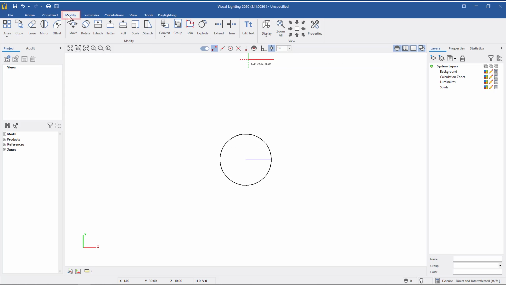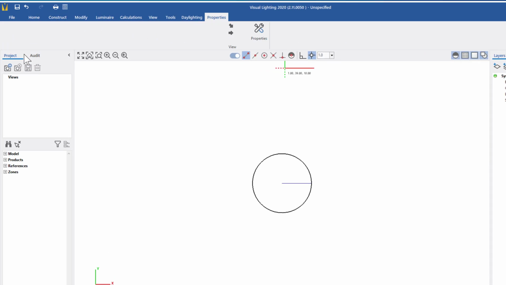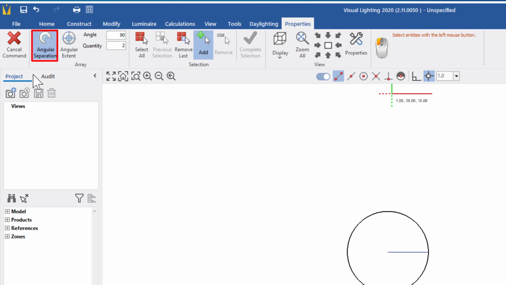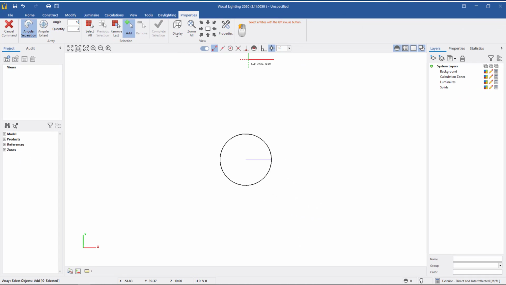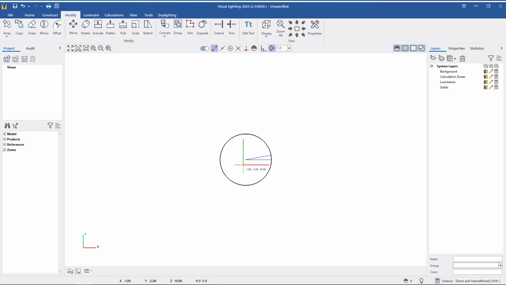Next, we'll select the Modify tab and click the arrow under Array to choose Polar. We want to make sure that angular separation is selected. We will enter 10 for the angle and 2 for the quantity. We are going to select the radius line that we have drawn with a left click and then right click to complete the selection. When we set the base point, we will click in the center using the endpoint OSnap. This has created a second line that is 10 degrees from the original.